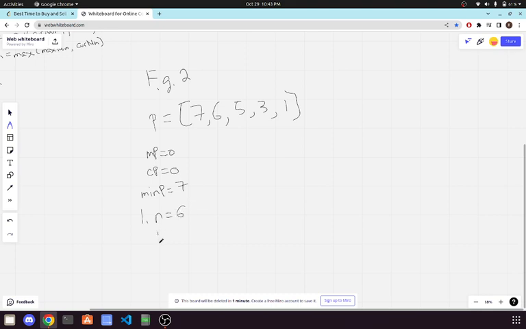So at step 1, our num, I'll call this n, is 6. So there's no profit. Because num is less than min price, we're going to update min price to be equal to num. So our min price is equal to 6. And that's all we're doing. In the second step, our num is equal to 5. And since 5 is less than 6, we're going to update our min price to be 5.